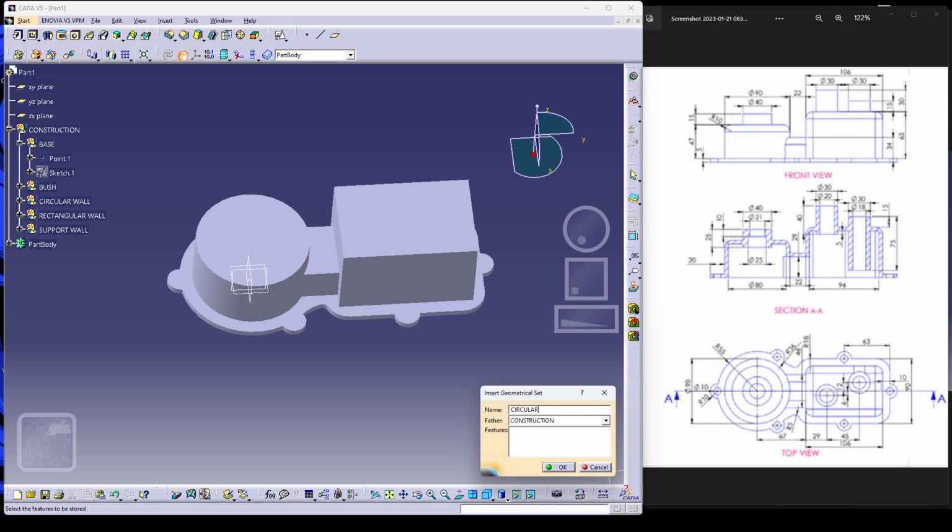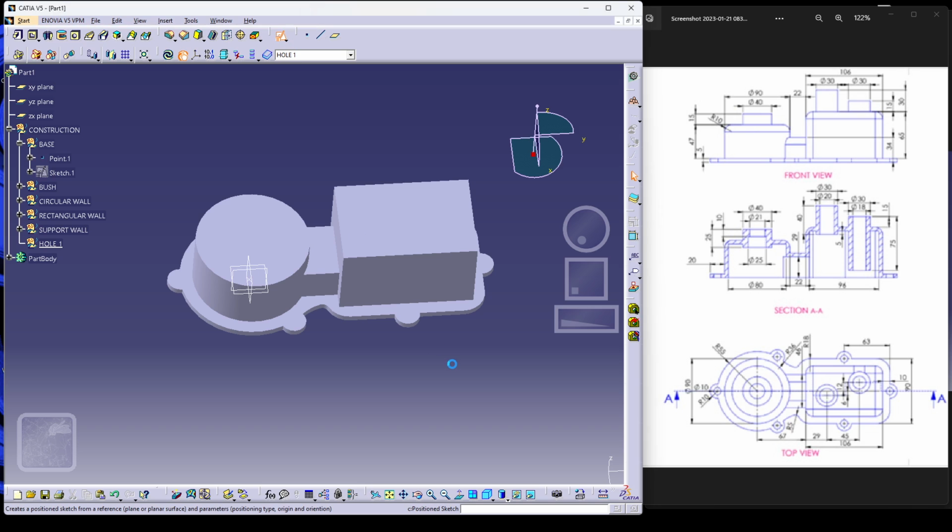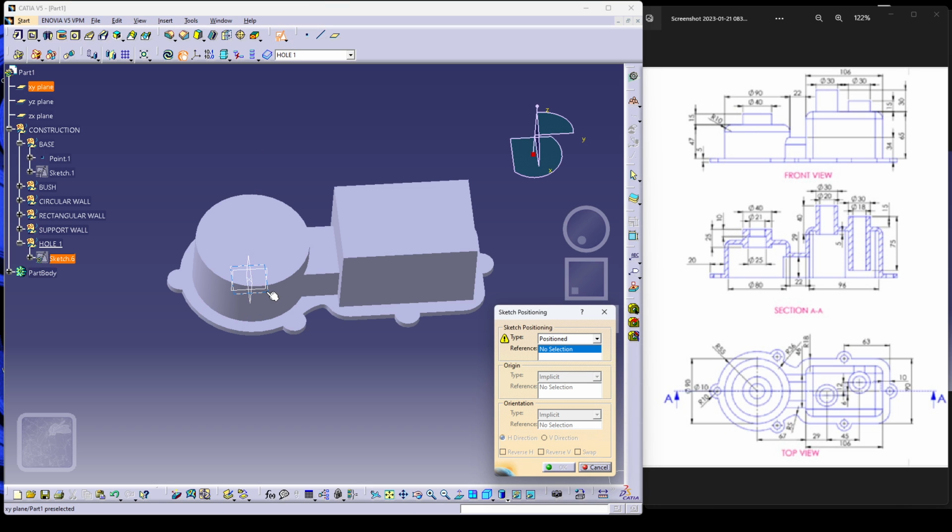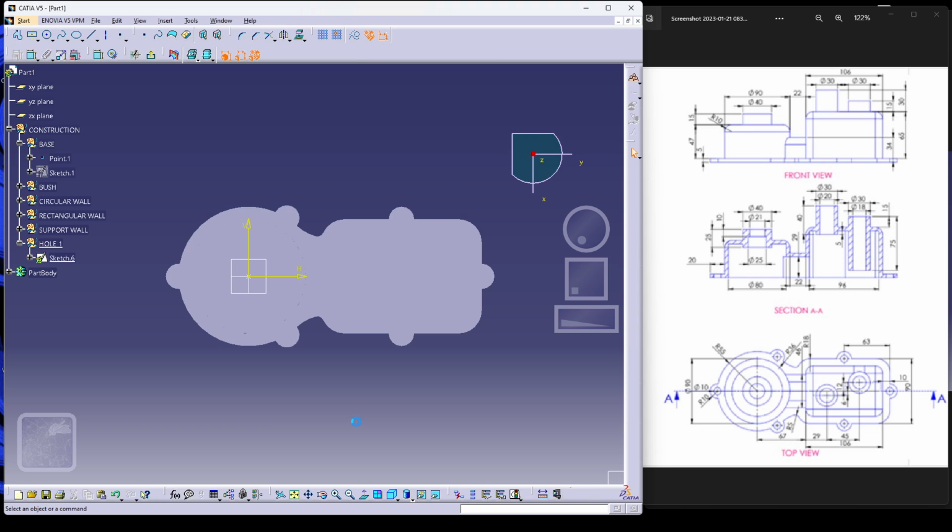circular, or we can go with hole 1. Okay, and let's go with the sketch. Let's select the projection point to be point 1, swipe it, reverse it, hit OK. Now we have to make the circle. So the circle diameter is 40 mm, first one, and there are two different diameters over here. So let's go and select a circle.